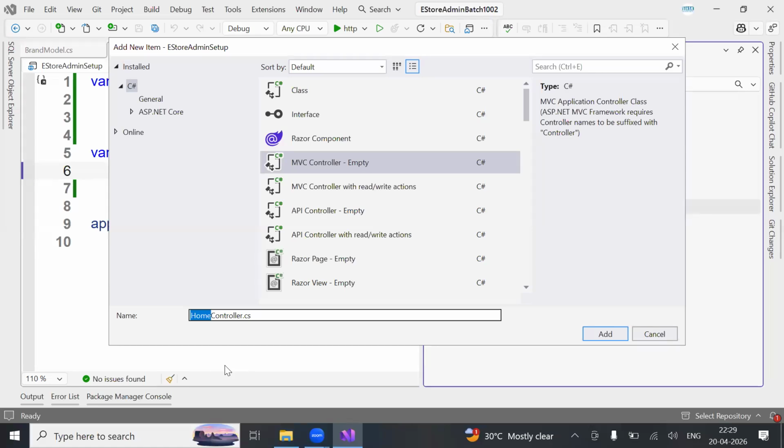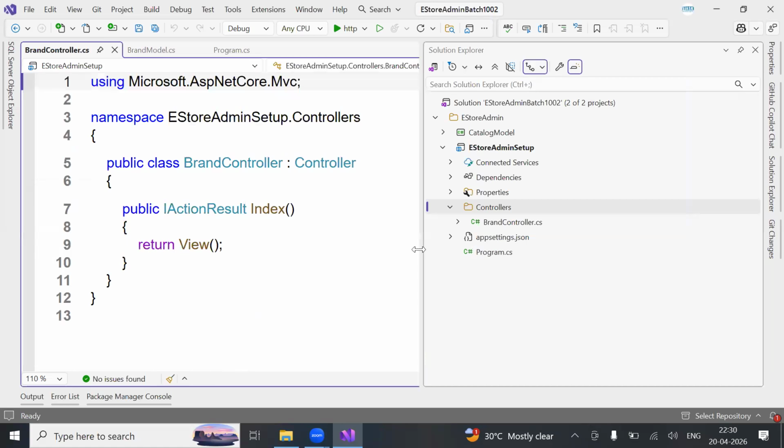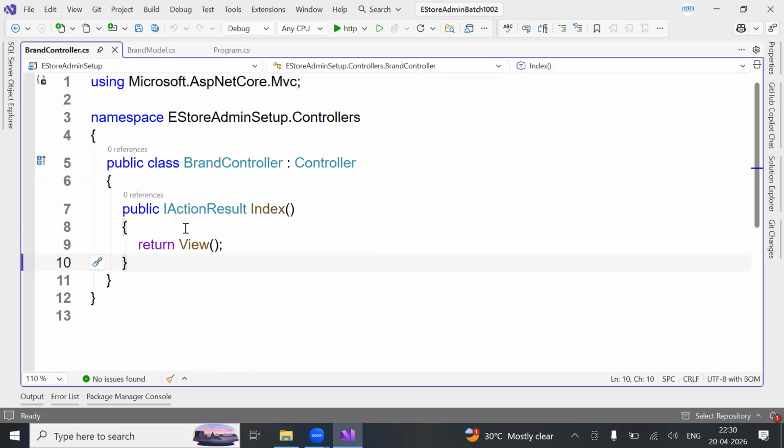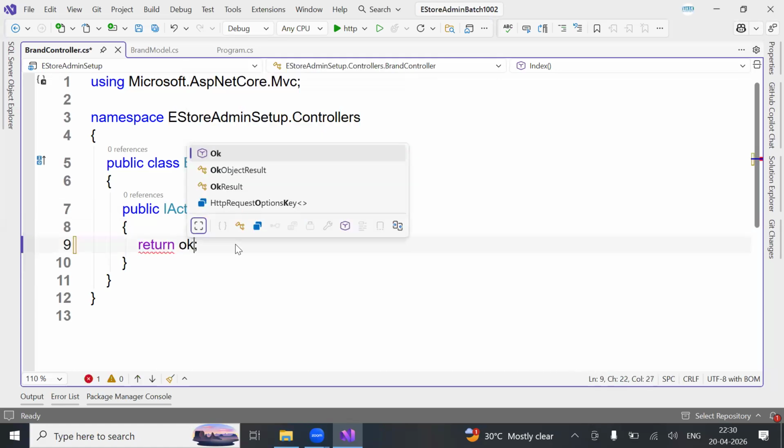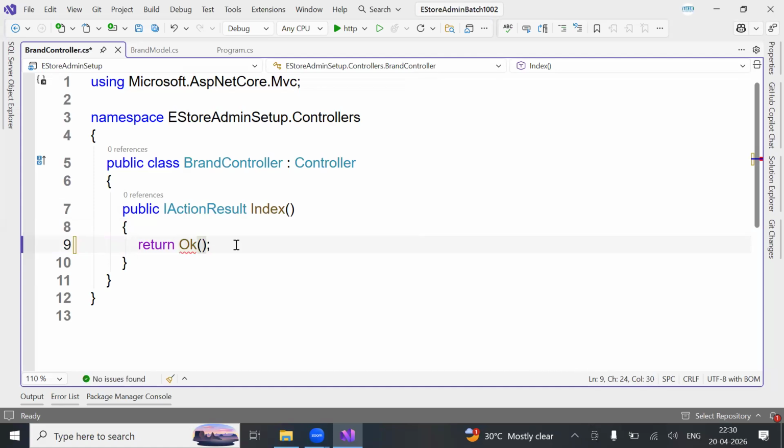Brand. Come on, guys, I have 16 people in the group room. Brand. So what I'm going to do is create a brand controller, and then I click on add. Now you see I got a brand controller. It's been added here. Now what I'm going to do here in the action result, I'm not going to return a view. Simply I'm going to return Ok as a function. Clear my point?